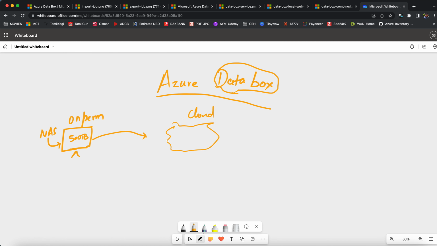right? And you have multiple options and multiple clouds to choose from. If you go with AWS, there are certain options with that. If you go with GCP, there are certain options with that. And if you go to Azure, there are certain options with that. So when you choose Azure, you have an option called Azure Databox, right? So this Azure Databox is nothing but you just request Azure to send you a box to copy the data from on-prem to Azure.